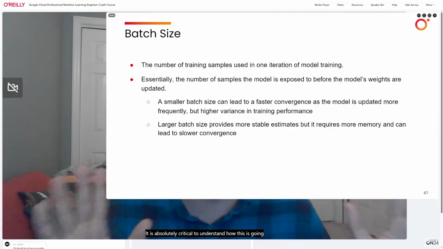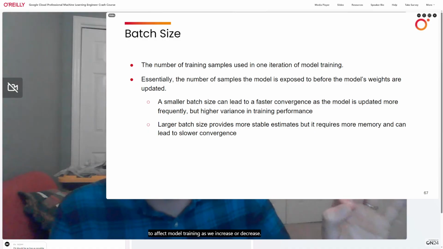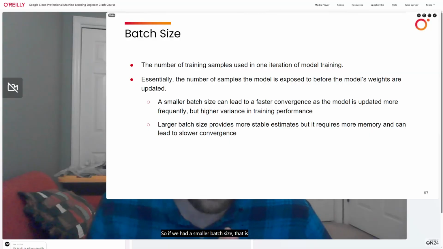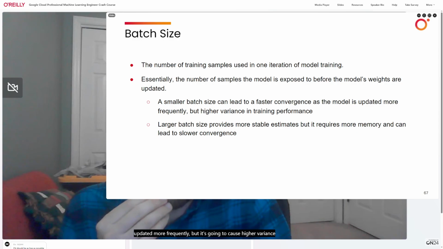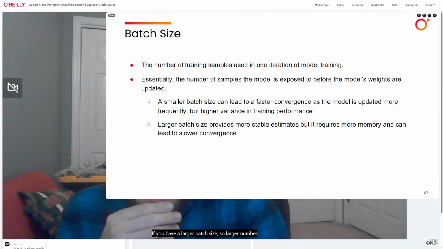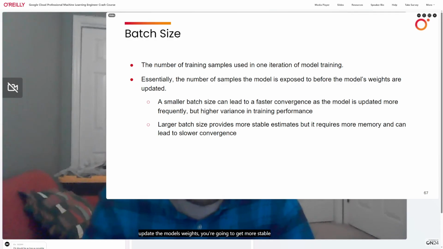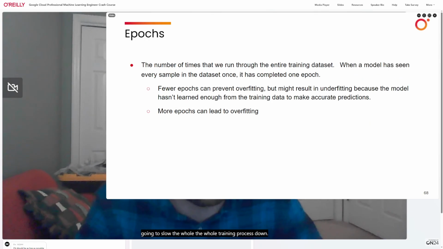It is absolutely critical to understand how this is going to affect model training as we increase or decrease it. So if we have a smaller batch size, that is going to lead to faster convergence as the model is updated more frequently, but it's going to cause higher variance in the training performance. If you have a larger batch size, so a larger number of samples that the model is exposed to before we update the model's weights, you're going to get more stable estimates, but it's going to require more memory, and it's going to slow the whole training process down.